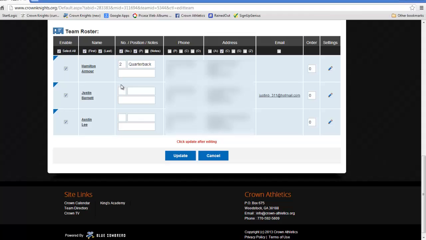Now, here's where you can set the position and their jersey number. So let's say Justin is number 39. He's a linebacker. So this is where you would set the jersey number and position. And this notes area is this text box here where you can fill in some special notes about this particular player. And again, you can adjust the sort order or the positioning. You'll see them in the roster that shows up here. So let's click update.